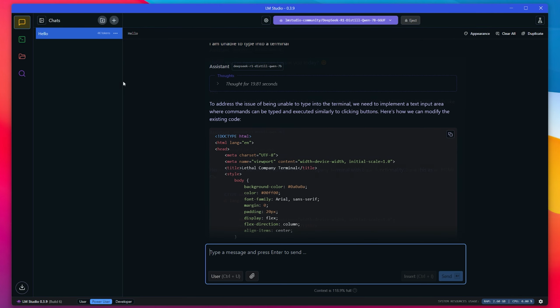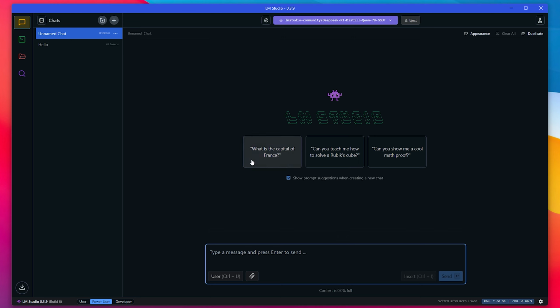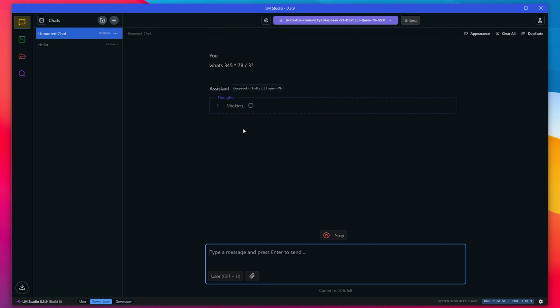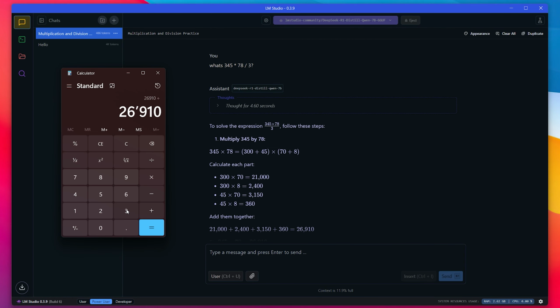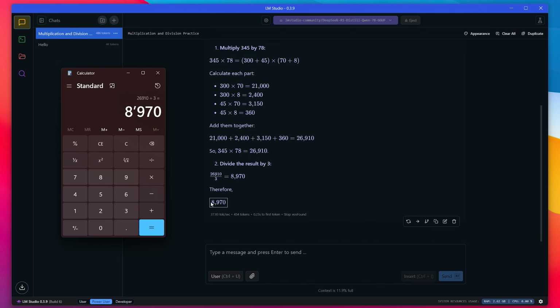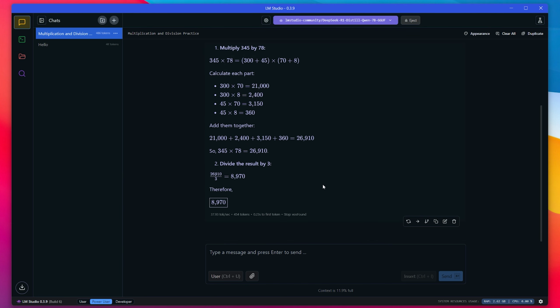Of course, you can also create a new chat. Here is an example. I'm gonna ask it to do some math. So what's 345 multiplied by 78, then divided by 3? Now this model right here is great at math, and I verified the result using the calculator app. And that's basically it. The easiest way to get started with AI locally on Windows.